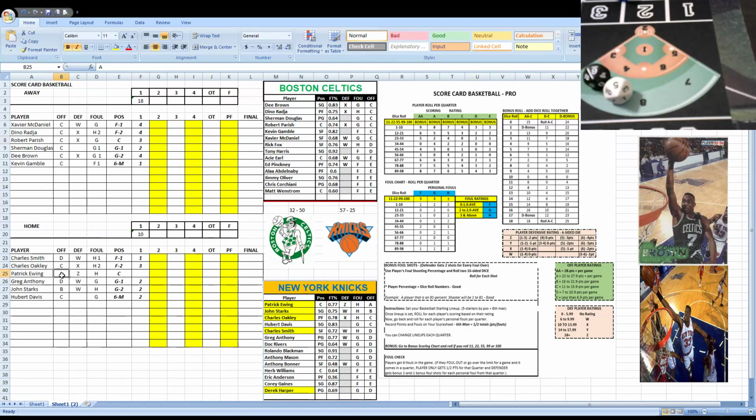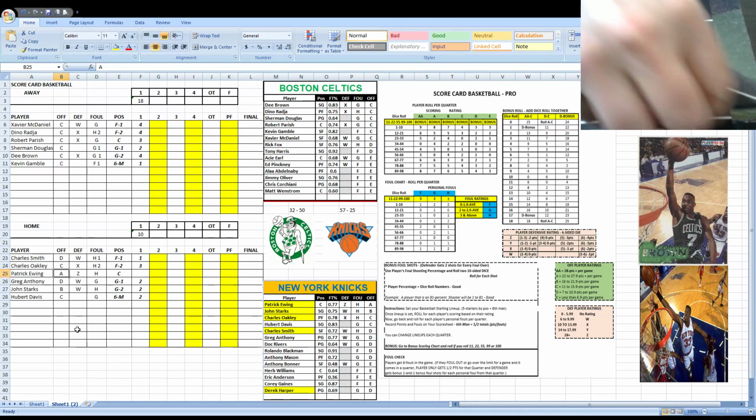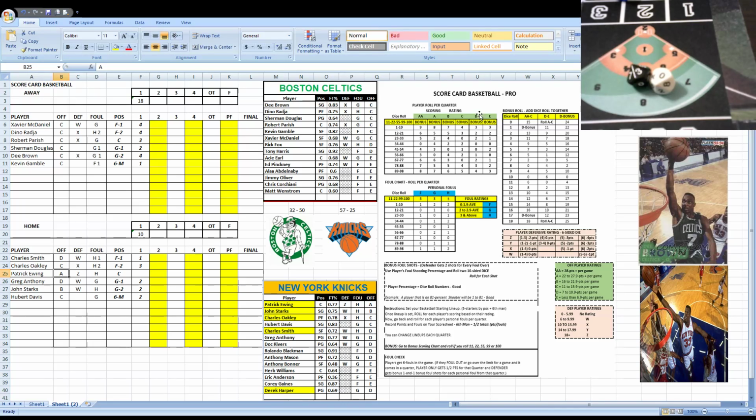Now we go to Patrick Ewing, their big offensive gun, A rating. Let's roll for Patrick Ewing. A 30. Not good. So Parrish does a pretty good job on him. Only 2 points possibly for Ewing. Right, you can see the A. 23-33 is only 2. Bad result for Patrick Ewing. And it could go down.